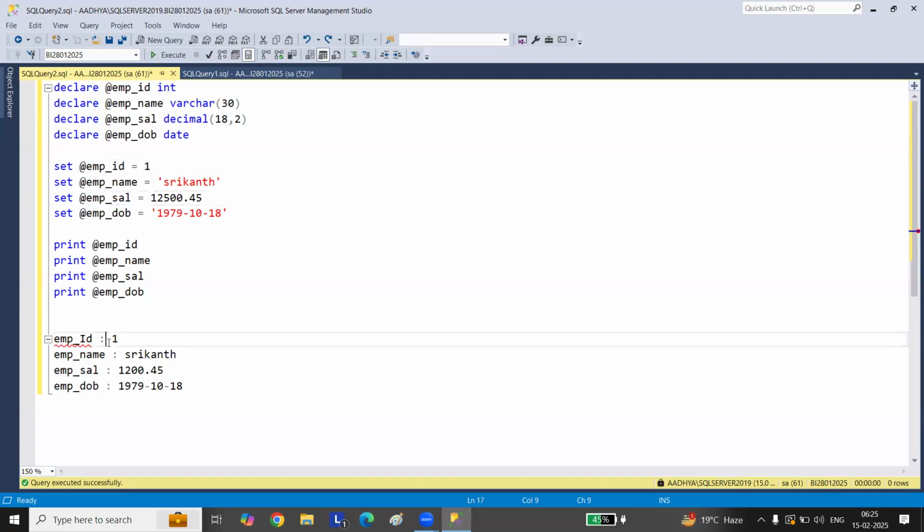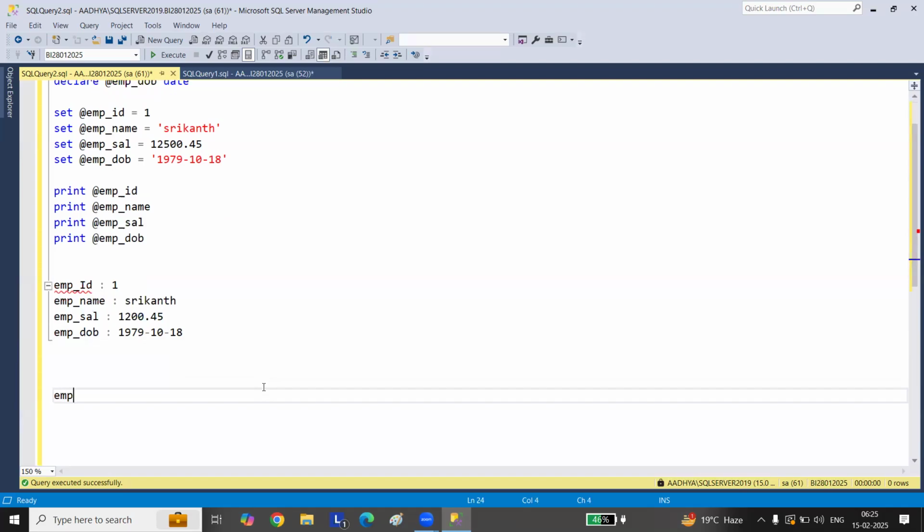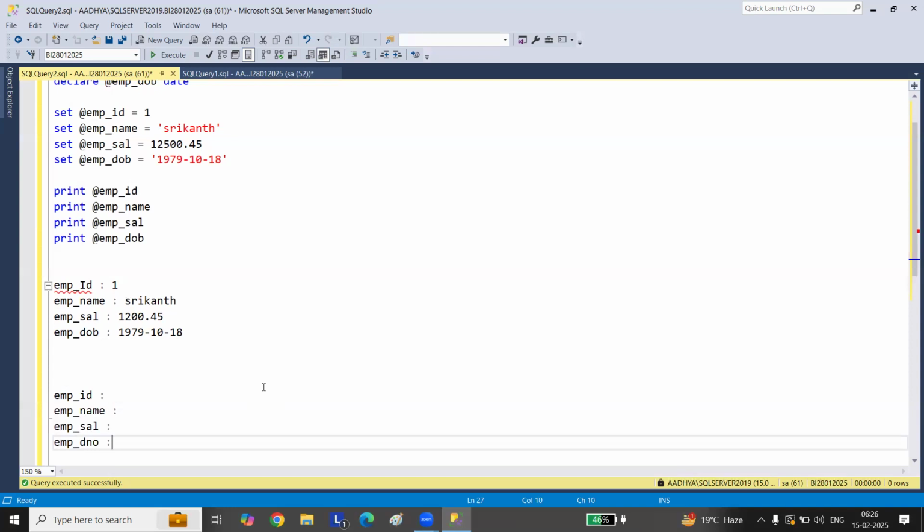But the values you want to append, like emp_id, emp_name, emp_sal, emp_dob, emp_department, these are strings. If you see here, emp_id is a string. You want to add this one before the value. Emp_name, you want to add before the name. Emp_sal, you want to add it. Emp_department, you want to add like this. So these are all strings you want to append to the existing value.